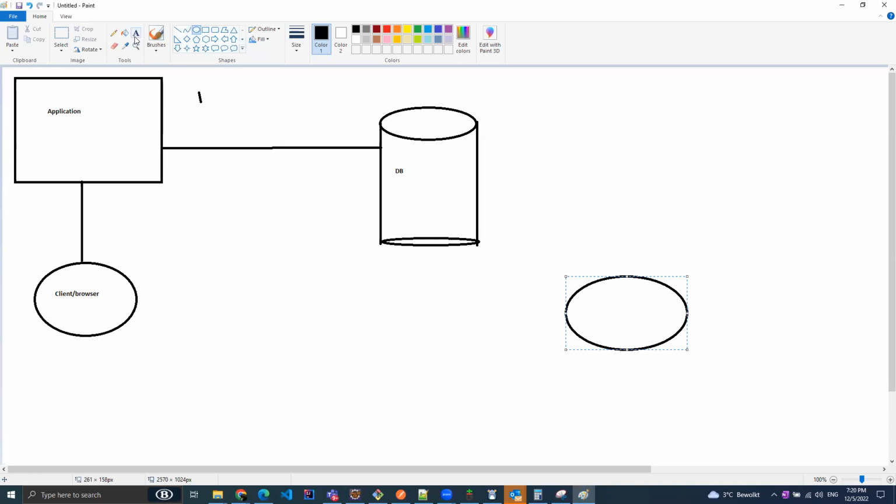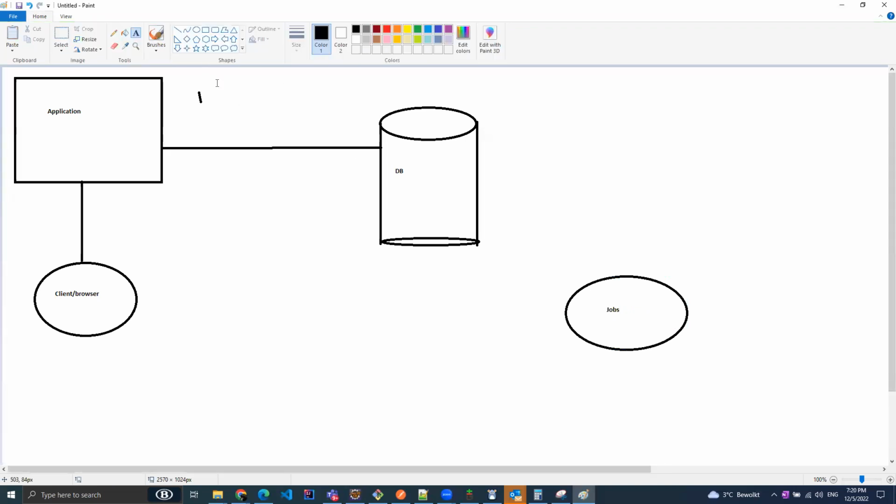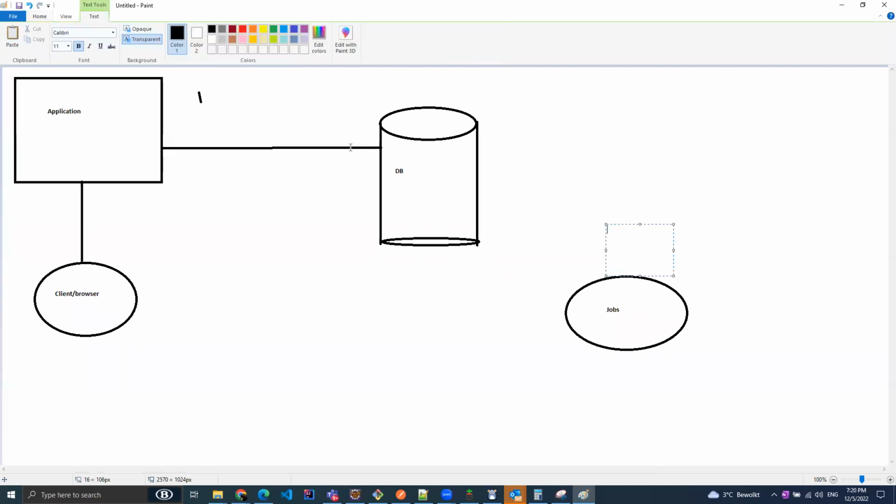Okay. Yeah. Jobs. And it will also push some data. One second, sorry.